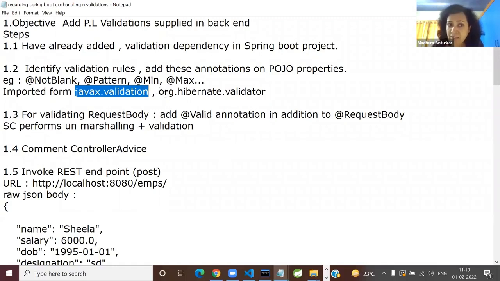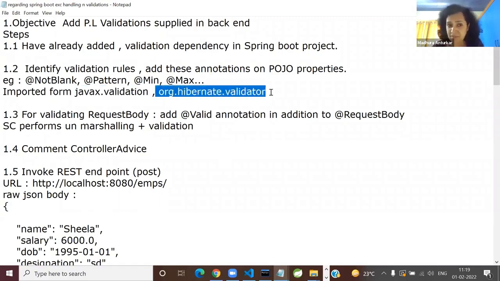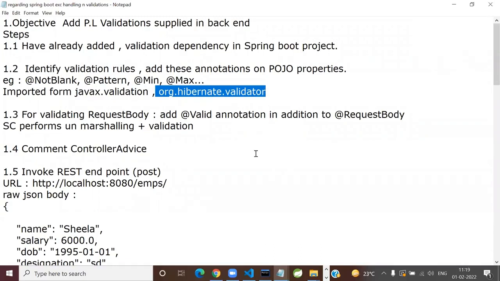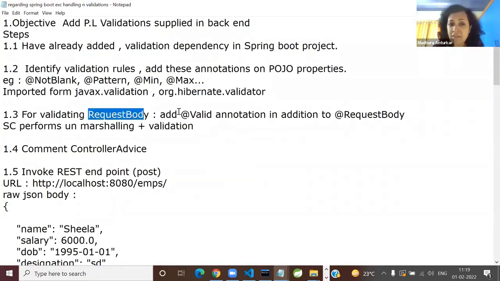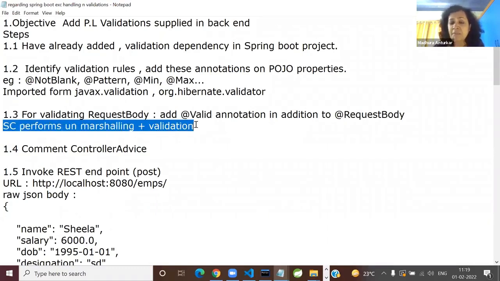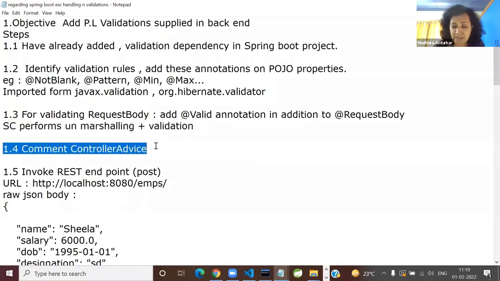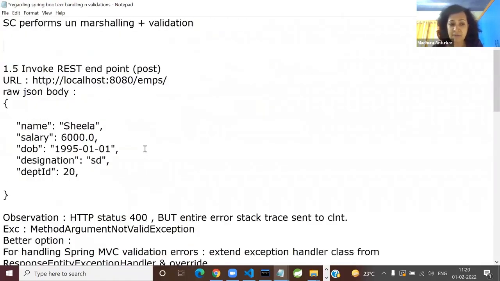Okay, so these are the two packages we have imported, and to send the response properly to the front end, for validating the request body, we have added the @Valid annotation. So this is done. Container performs unmarshalling and validation. Don't read this because I have not added this, and you saw the entire error stack.